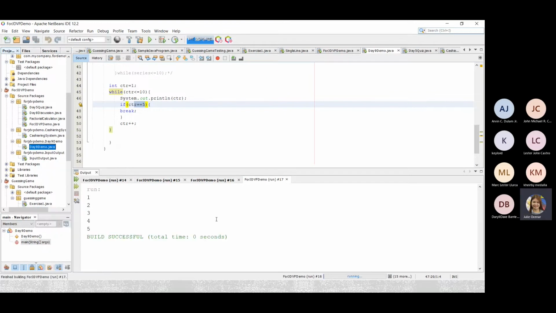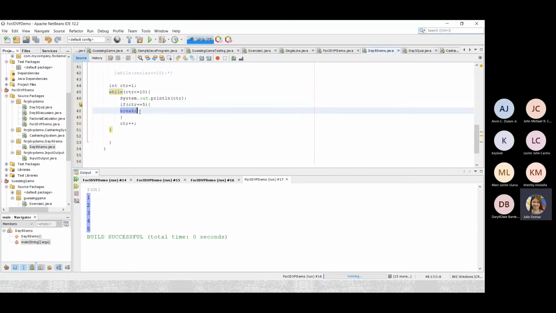So, yan po siya. Okay? 1, 2, 3, 4, 5. Okay, hanggang 5 lang ang kanyang ipiprint, kasi nag-break tayo.